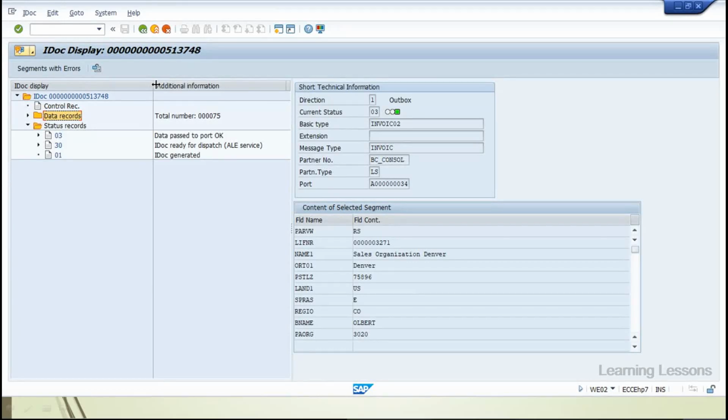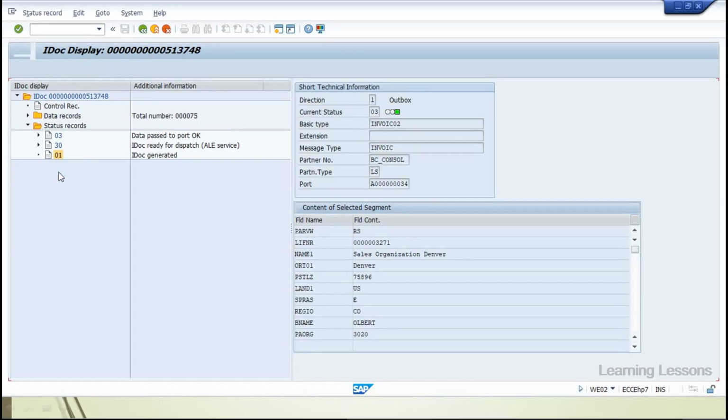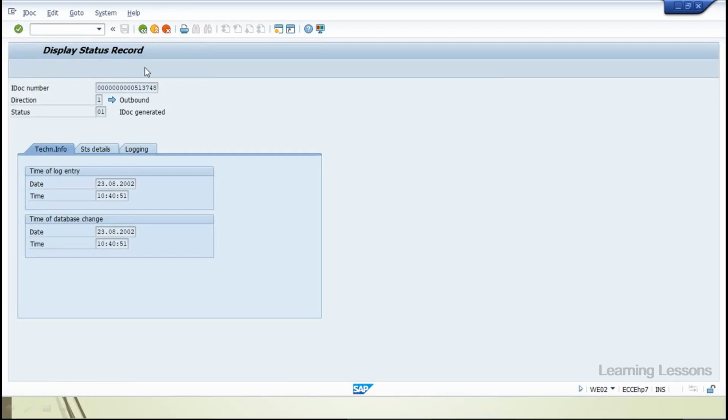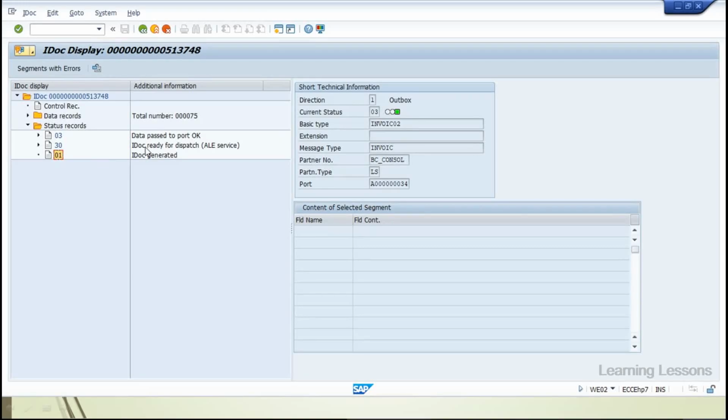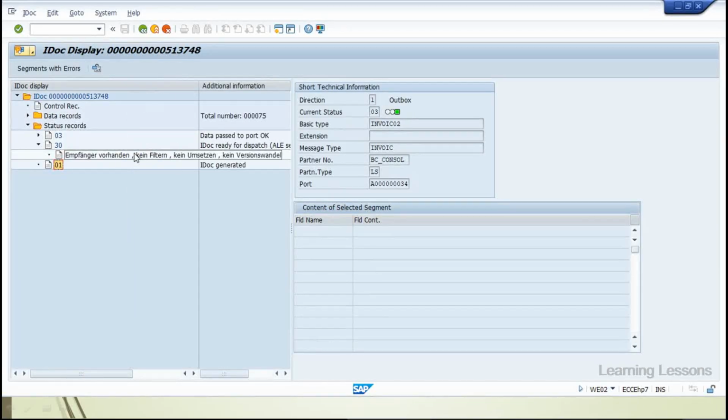You can see when this IDoc is generated. This is an outbound IDoc. You can see first IDoc generated, this is the first stage. Next, IDoc ready for dispatch to ALE service. This is the service we are using for transferring. Under 30, this is some information. After 30, directly jump to 03, data passed to port OK. Normally, if a proper IDoc is generated, these three messages will be showing: IDoc generated, IDoc ready to dispatch to ALE service, and 03 IDoc passed to port. If it is showing these three, this IDoc is properly processed.